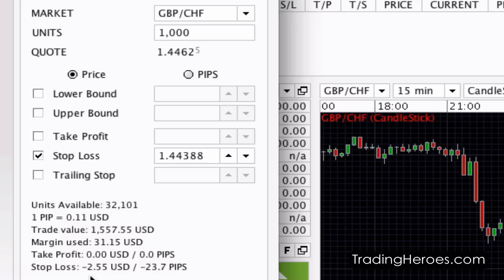And once you start changing your stop loss, as you can see, the risk will change accordingly. So you can see that really easily at a glance. And then the only thing you want to do now is change your unit size so that your stop loss risk is a little bit less than your maximum risk of 1%. So in this case, our max risk is $10, right? So we want to get this number up to about $10.